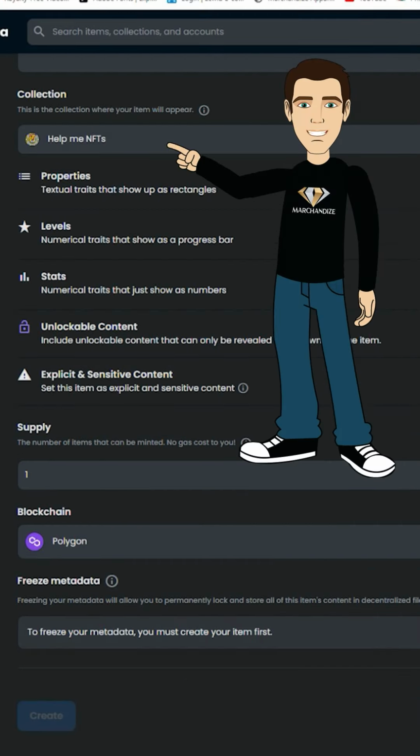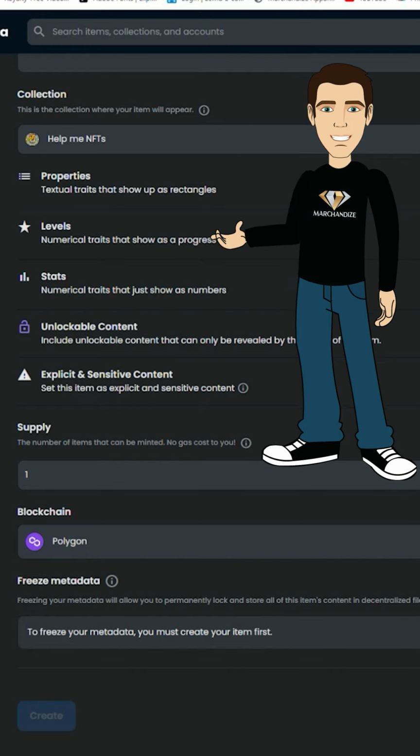Next, attach this NFT to a collection. I do need to point out that in my last video, I said you could post a standalone NFT without creating a collection. I was wrong. You must create a collection to attach this NFT to. Okay, moving on. The next series of questions is about adding filters to your collection. You can add properties, levels, or even stats, so buyers can filter through your collection easier.